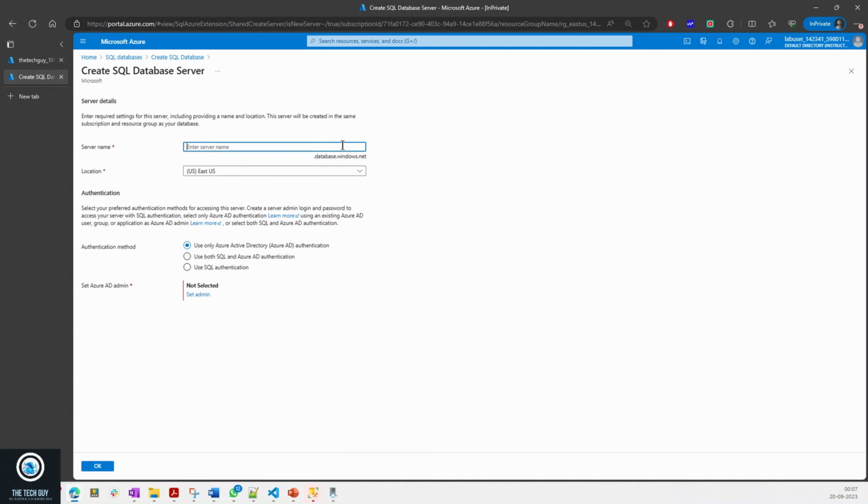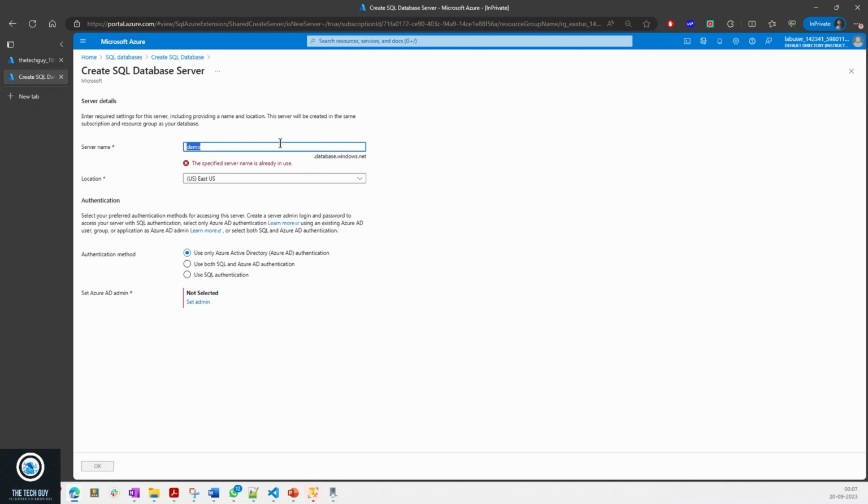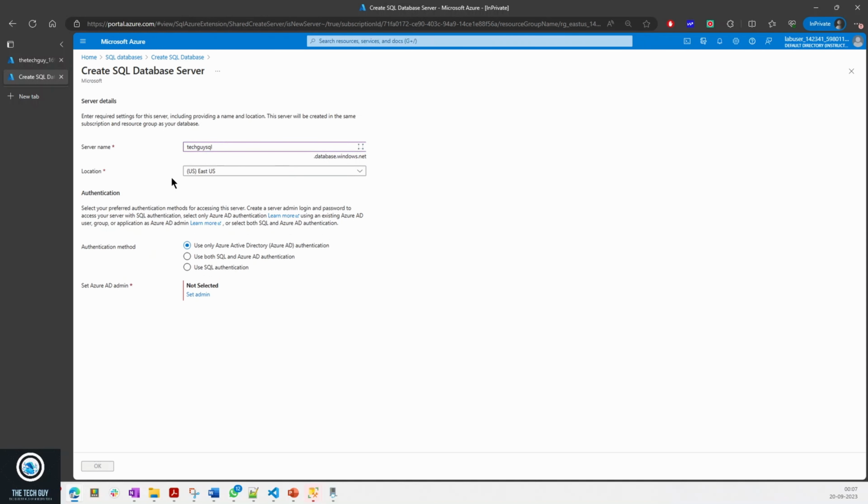So I'll choose the same name. I'll choose data or SQL. See, if I choose a dummy name, which I'm sure is already in use. So that is why the name has to be unique. I choose this name, I keep the same location.